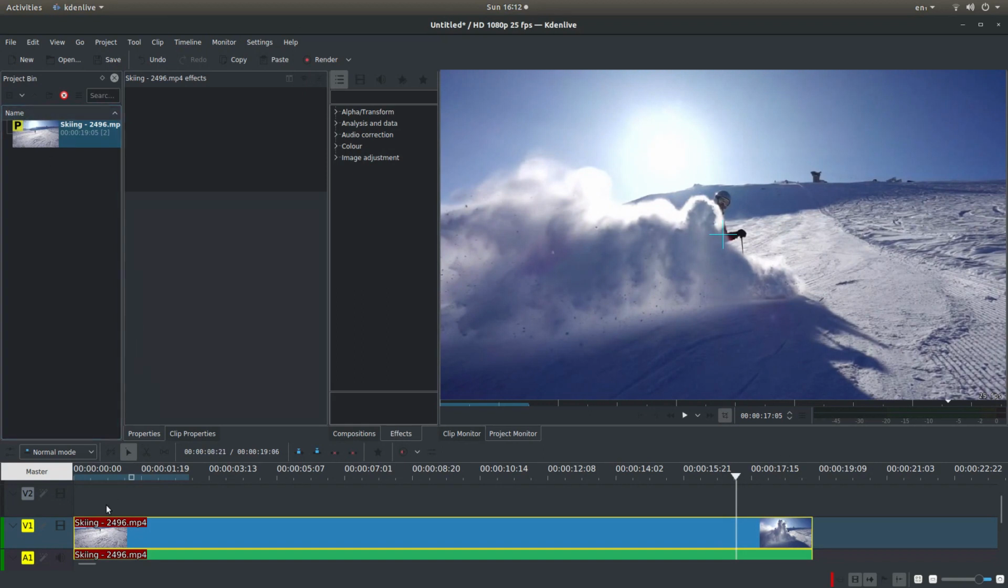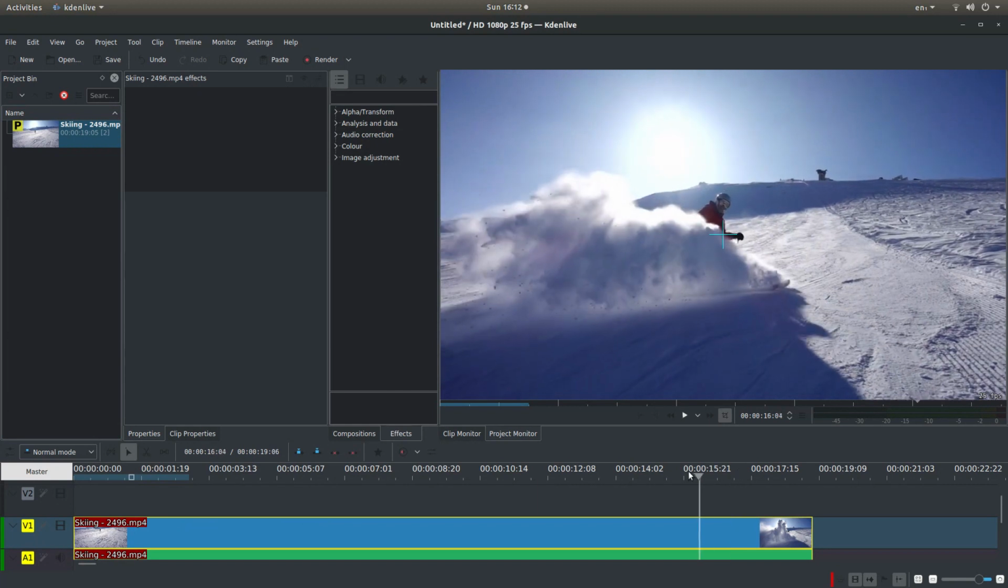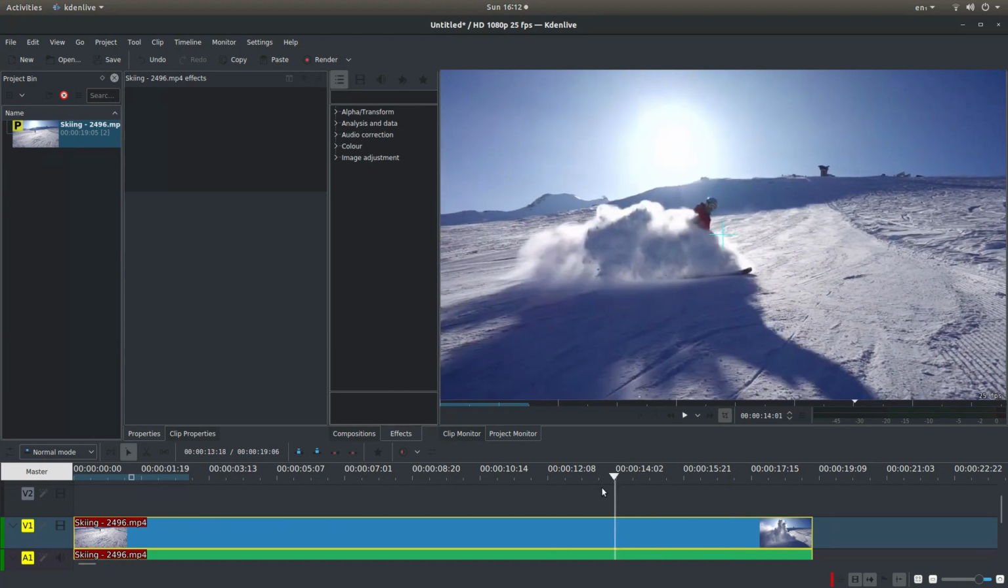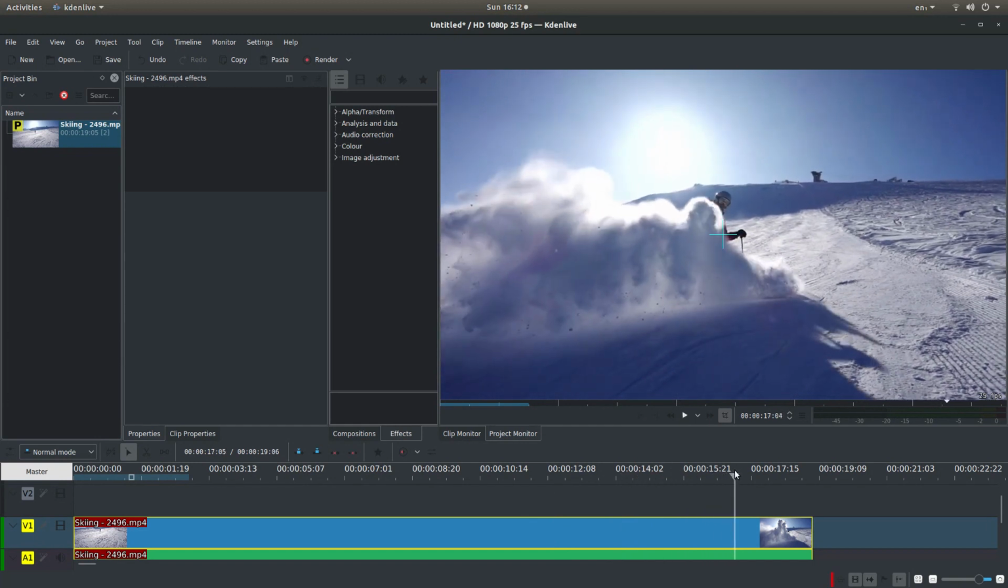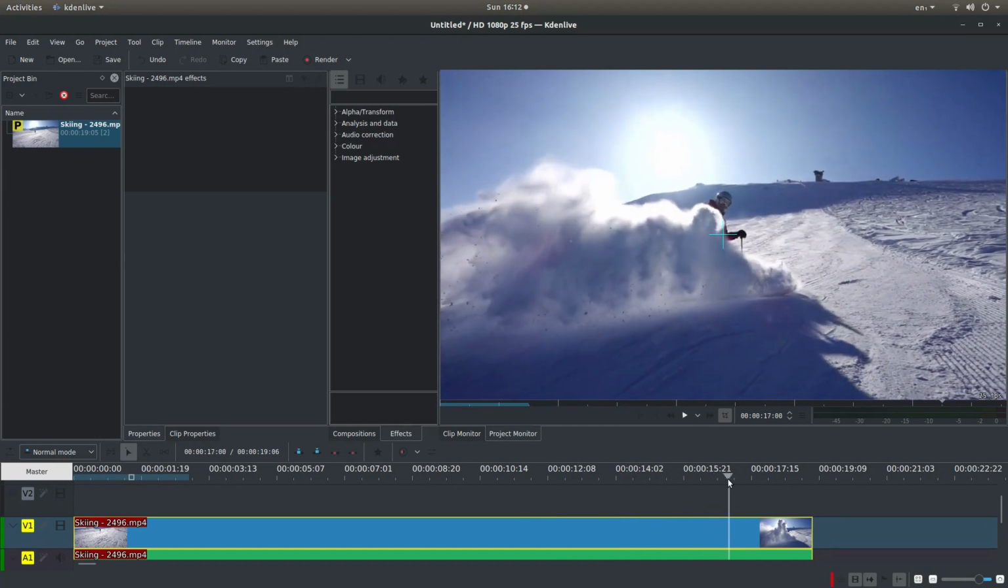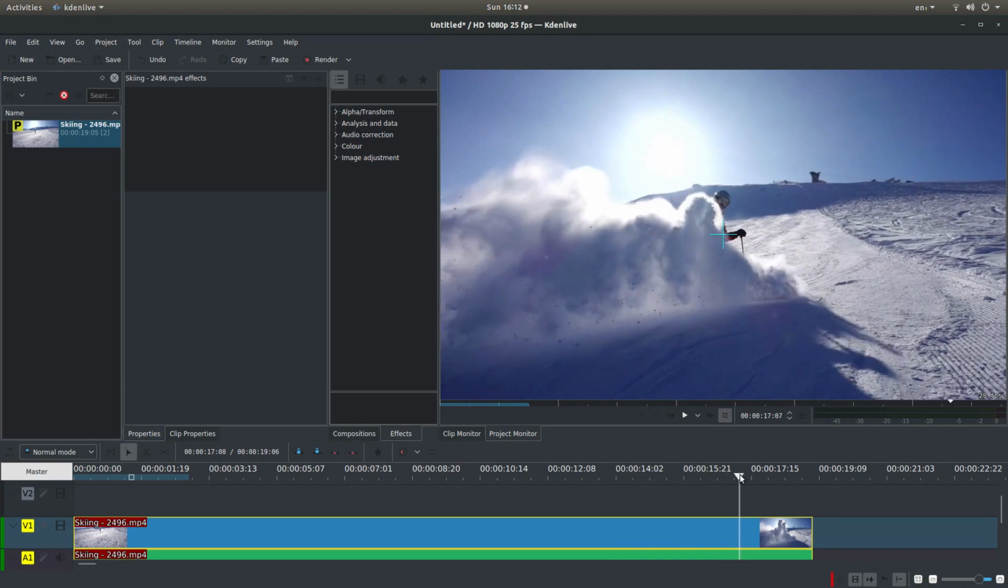Incidentally, proxy clips, if you've never used a video editor that works with proxy clips, it makes life so much easier. If you sort of work in something like OpenShot, you'll know how laggy it can get. So anyway, that's just by the by.